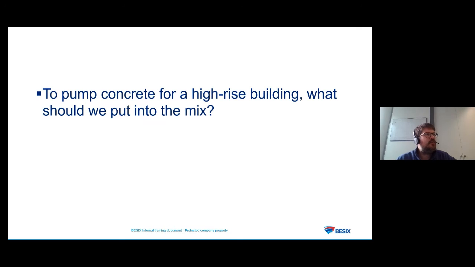Excellent. If you only know that you have to pump for a high rise, and you don't have any information about the size of the elements, the strength and everything, indeed, we are going to use fly ash. It's almost the best for this. Superplasticizer also, to have something really fluid to be able to pump the concrete. And there's still something that might help.